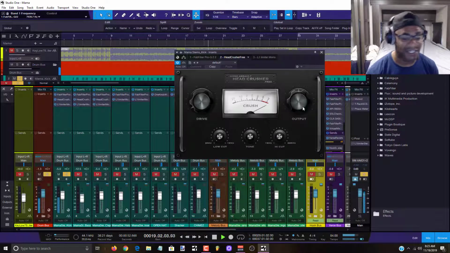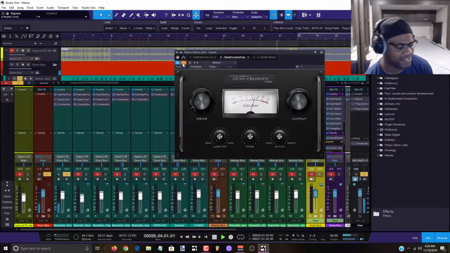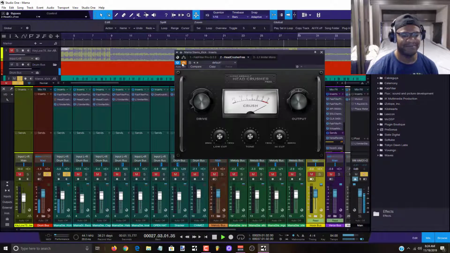Added a crusher. This plugin is actually free. It's called Head Crusher. As you can see right here, it says free. I forgot what website I got it from, but you can also get it. It's a great plugin. It works. It gets the job done. Without it, you can barely hear anything. With it, there you go.